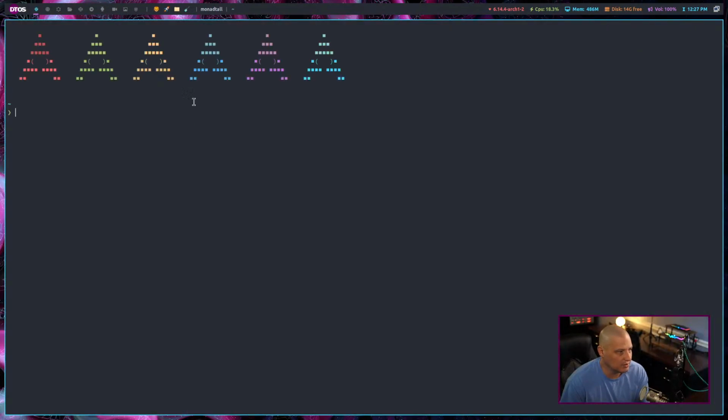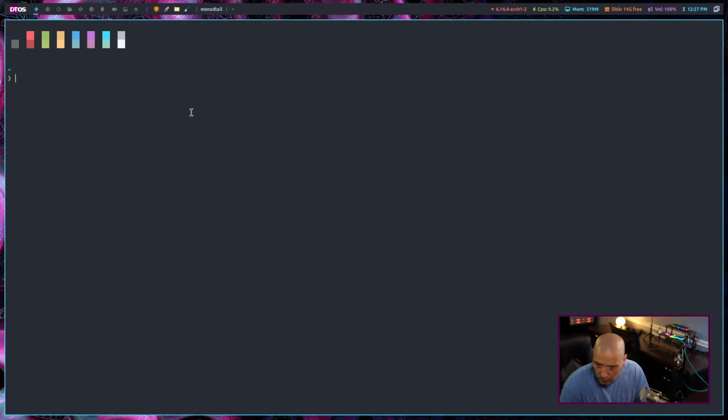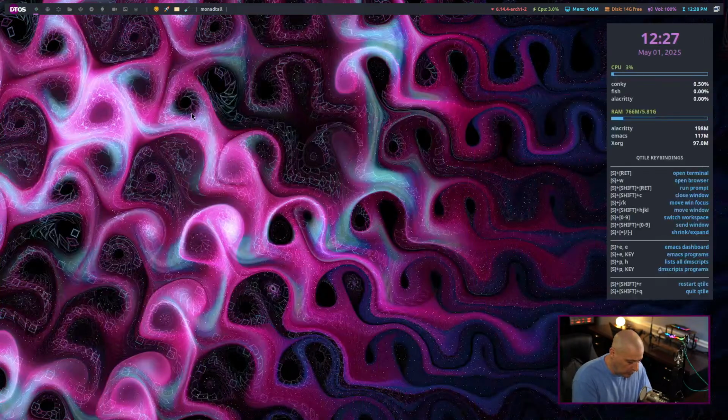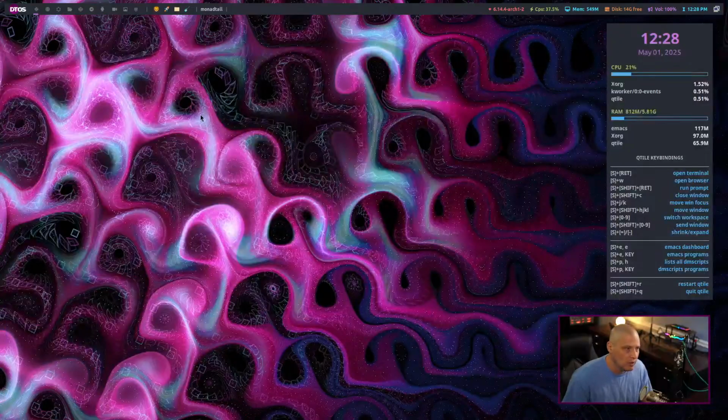The rocket ship here, that's just the Alacritty terminal, which is already keybinded to Super Enter. Super Enter opens the terminal. Super Shift C always closes the window that has focus, so Super Shift C makes it go away. I did keybind the browser too. Super W for web browser will open Brave.